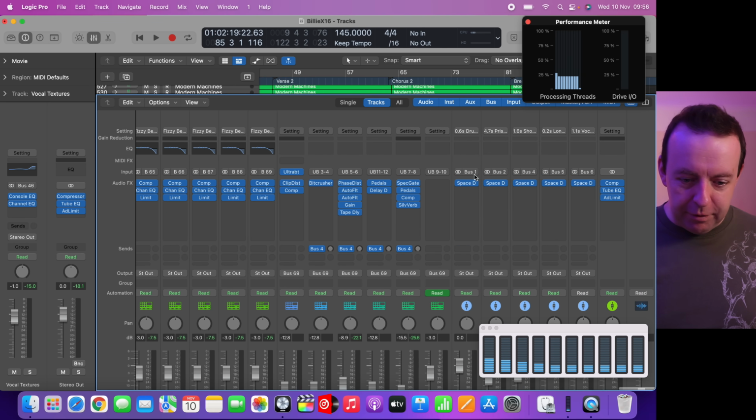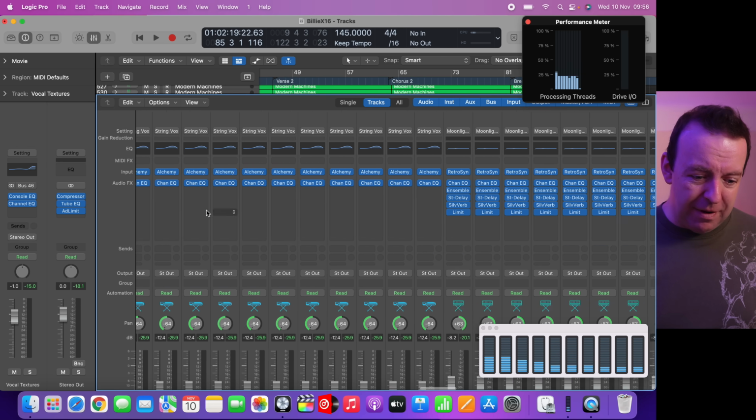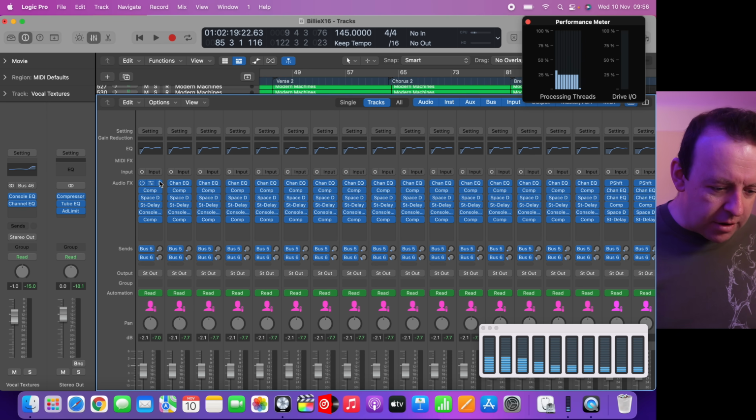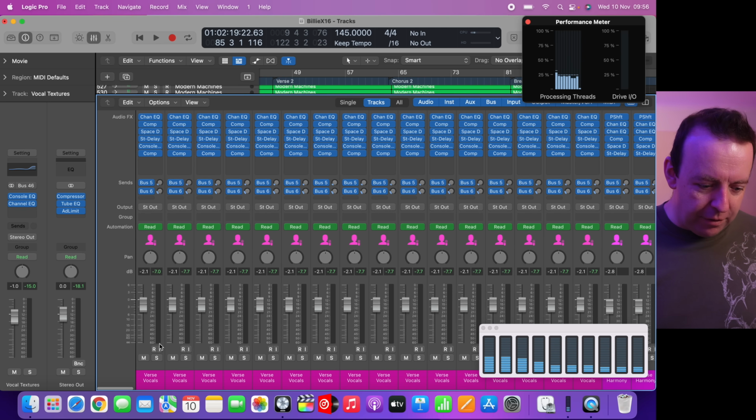And there are a couple of buses there. There's 5 buses and they're all space delays, but you could potentially space delay a couple of other things. Maybe you could EQ group them. Depends on what you're doing with it. So there's an EQ for each individual vocal there for the verse.